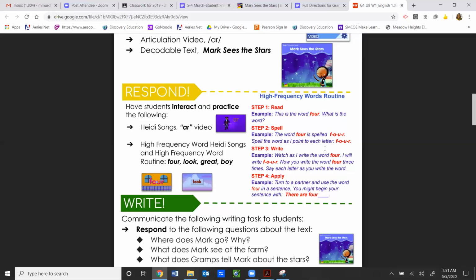In class, in small group, we usually do 5 times. And then we cover up our word the time before, so we are trying to quiz ourselves. And then make sure you say each letter aloud as you write the word. And then step 4, apply. You can turn to a partner, meaning a stuffy, a pet, or a human, and use the word for in a sentence. You might begin your sentence with, there are 4 blank.